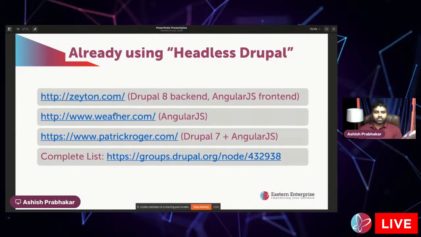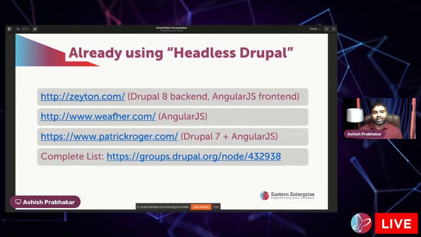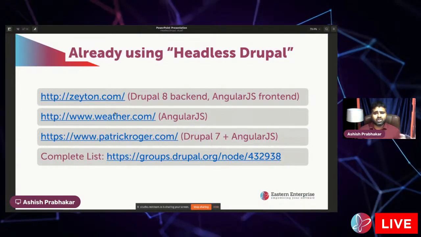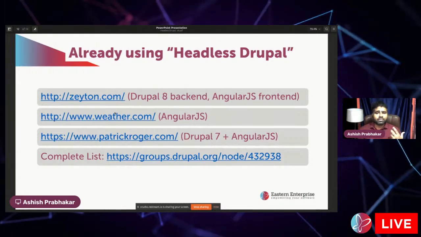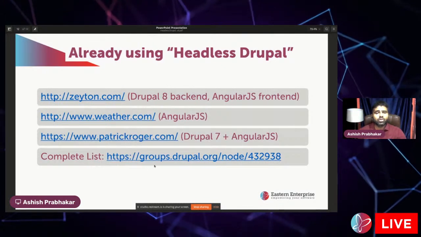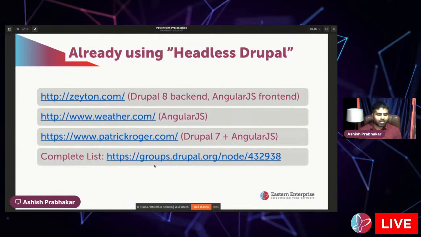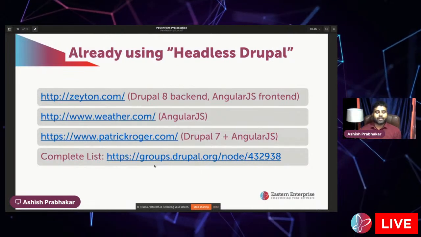So these are some of the references of websites which are already using headless Drupal. Some very popular websites actually: weather.com, zinturn.com. And there is a complete list you can see on drupal.org, wherein if you search headless drupal.org, you will find the list of applications which are using headless Drupal already.